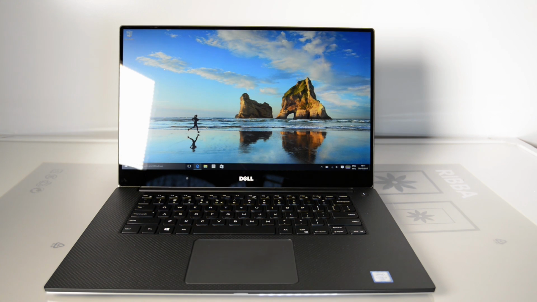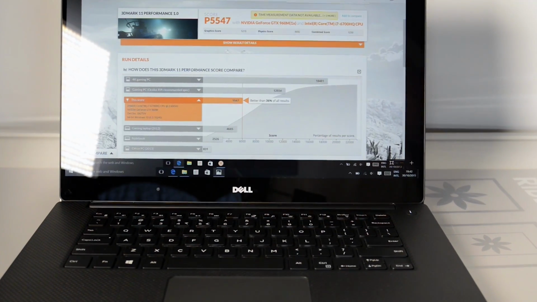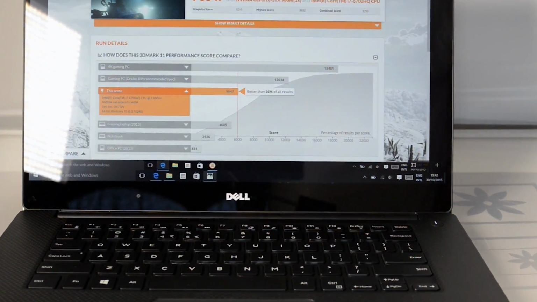First of all, I don't believe in synthetic benchmarks. I don't think they're a real true indicator of how a machine performs. 3DMark, I've done your basic 3DMark.